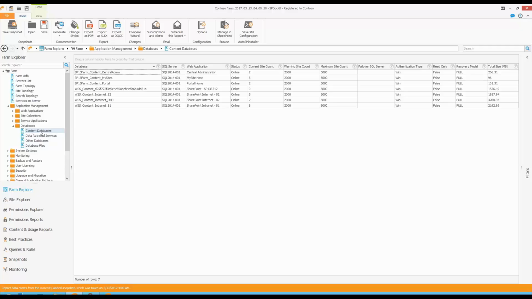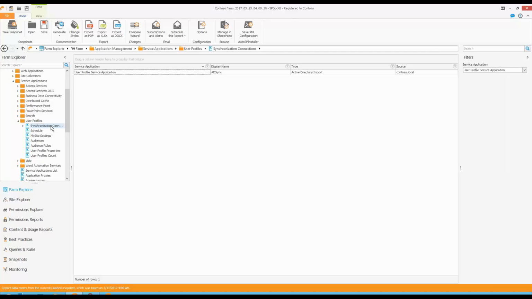So for example, if I want to find out how big my databases are, I can see that on this particular report, and I can see the number of sites and stuff like that. So if I'm planning a migration or I just want to be sure what kind of content and how much content we have, this report can be very useful for any kind of analysis of that type. I also said that there are other stuff as well. So one thing that comes to mind is, for example, service applications. So if I want to know, for example, how my user profiles have been configured, I can just jump into my user profile service application, and then I can check the settings on my synchronization connections, for example.